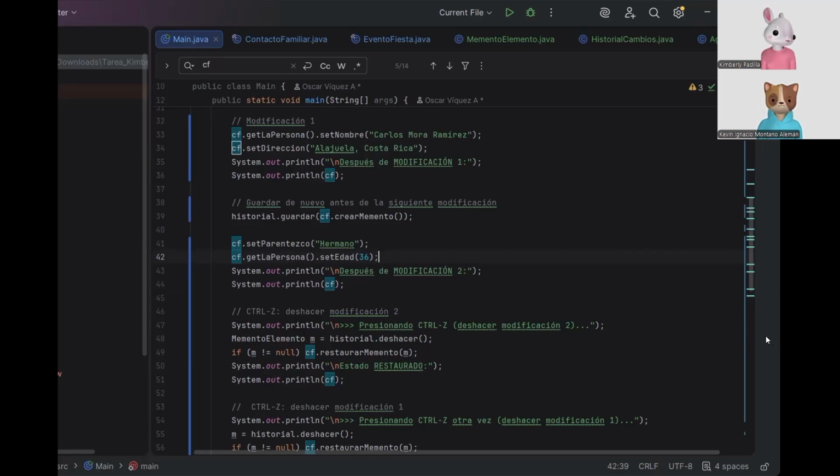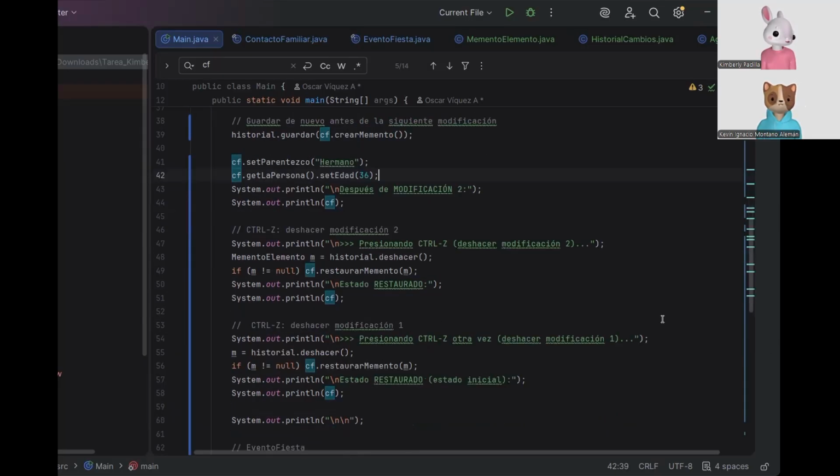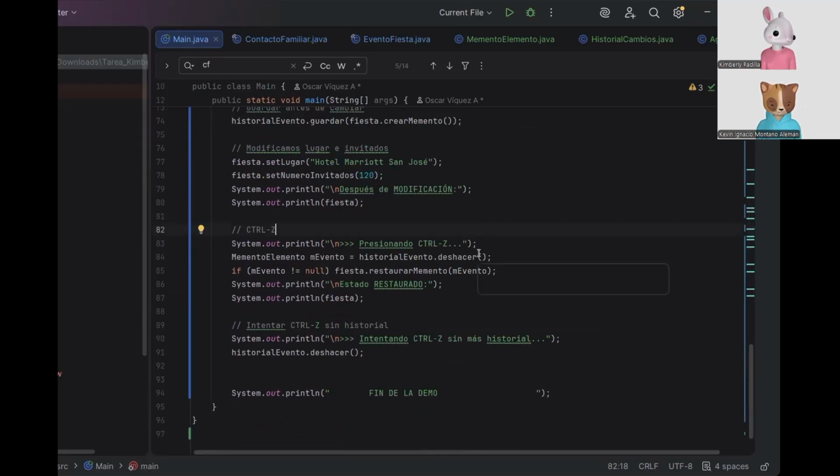Then the same example is done with the party event. The state is saved, the location and number of guests are changed, and when undoing, it returns to the original room with 15 guests.